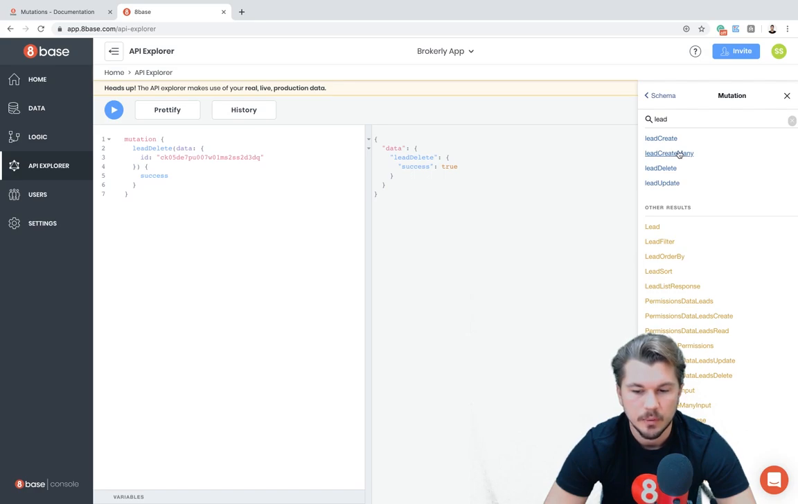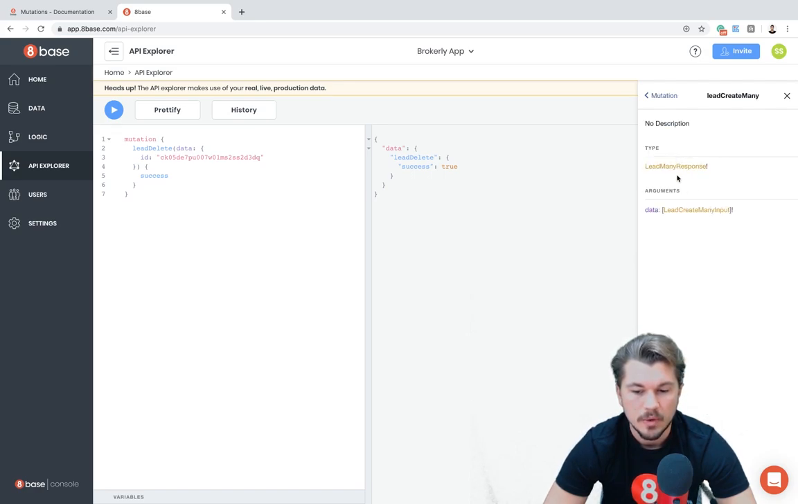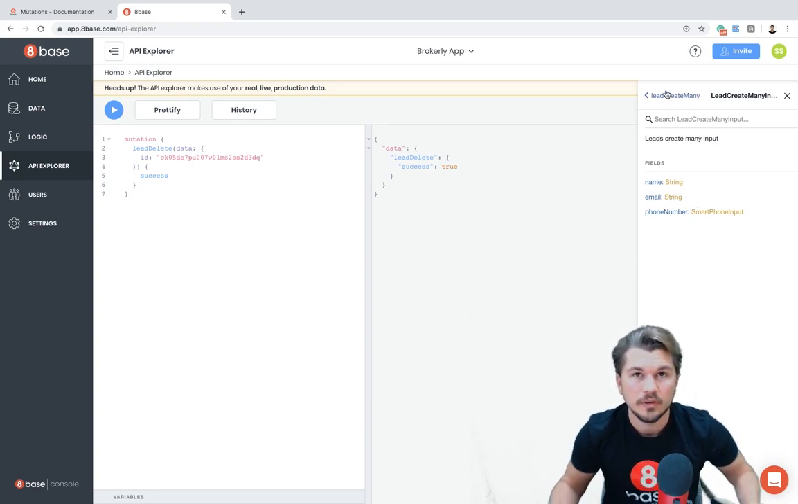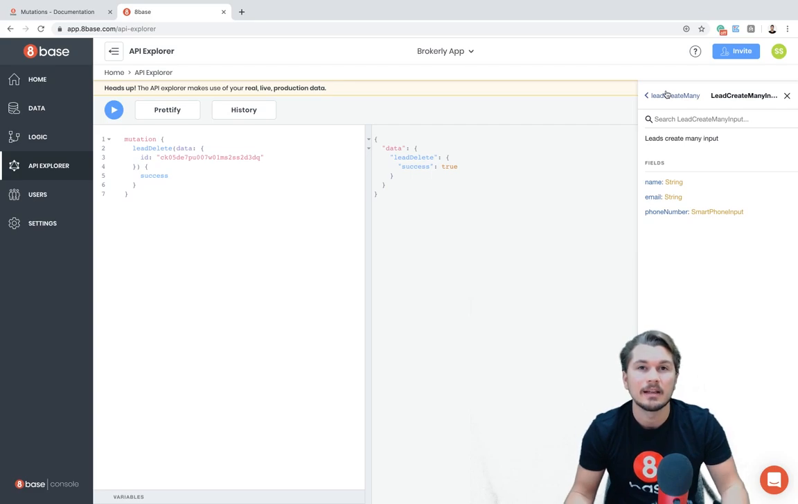So for example, if we want to do a lead create many, we can see that it returns the type lead many response and it accepts the argument of data, which is a lead create many input. If we were to look at that, we could see that it would be an array of the fields name, email, and phone number.